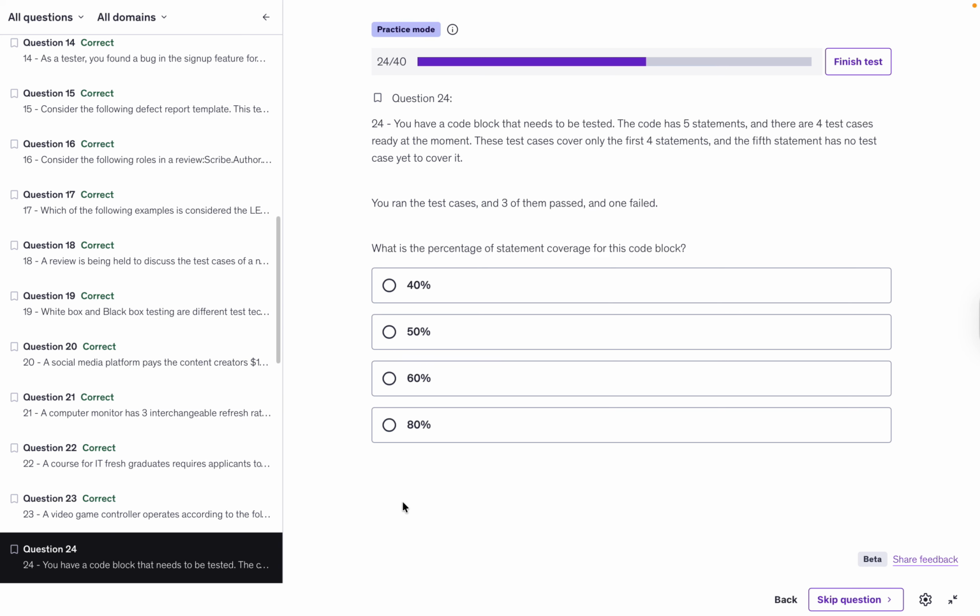So, question number 24 says, you have a code block that needs to be tested. The code has 5 statements, and there are 4 test cases ready at the moment. Now, these test cases cover only the first 4 statements, and the 5th statement has no test case yet to cover it. You ran these test cases, and 3 of them passed and 1 failed. What is the percentage of statement coverage for this code block? And the options are 40%, 50%, 60%, and 80%. Pause now if you want to think about it.